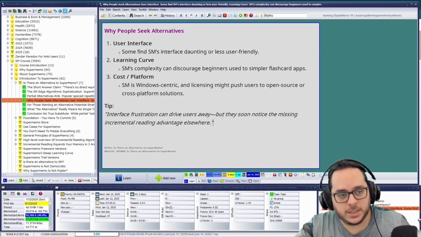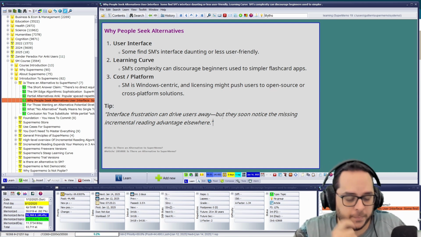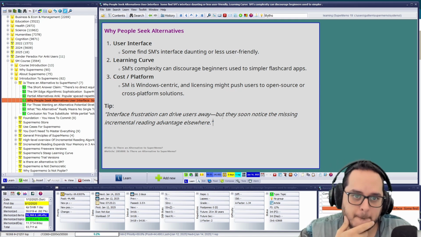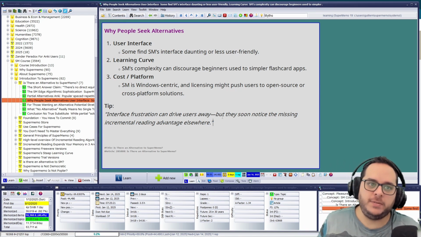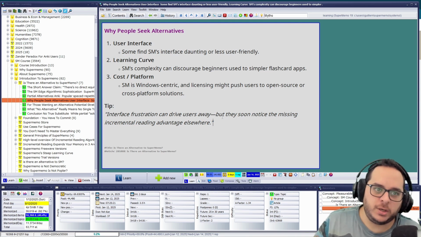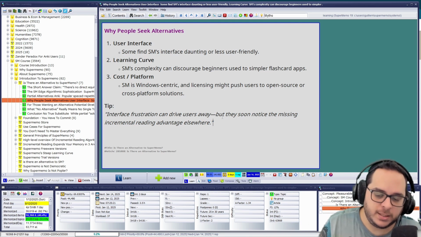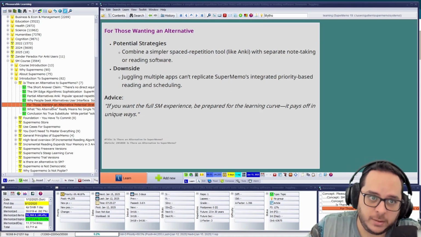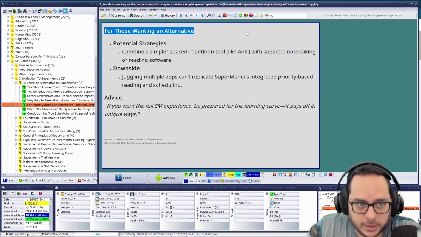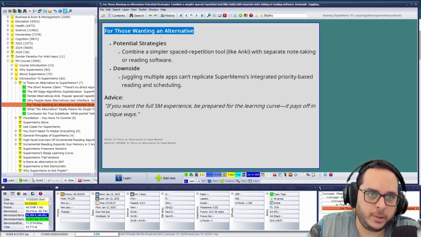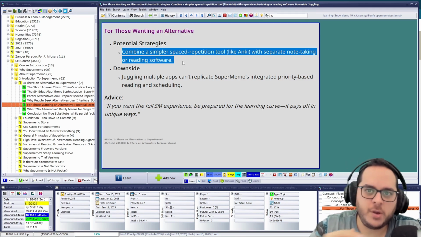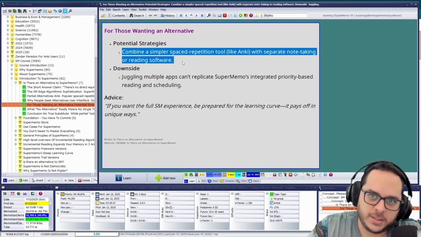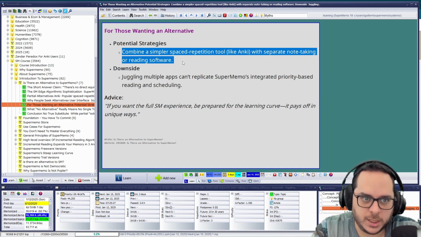And when they move on, they see, oh shoot, now I miss the priorities, I miss this thing that I had before. It's not the same thing. So I'm liberated of the friction of the user interface and all of that, and Windows only, but I have sacrificed some of the flow. There's an alternative, so you are just sacrificing the flow. So for those wanting an alternative, potential strategy. So if you cannot do this course because you cannot keep with SuperMemo, because it's a deal breaker for you, those are my suggestions.